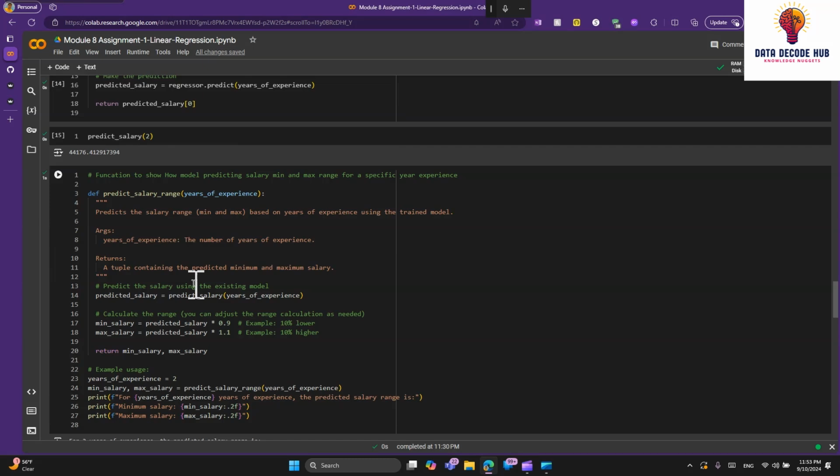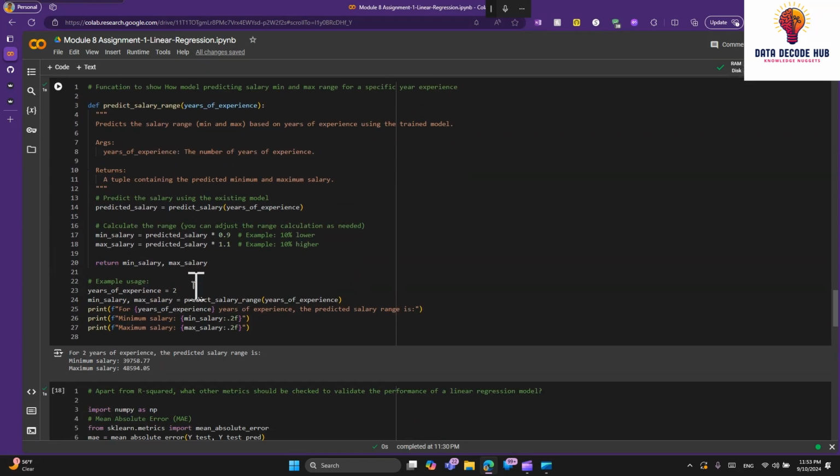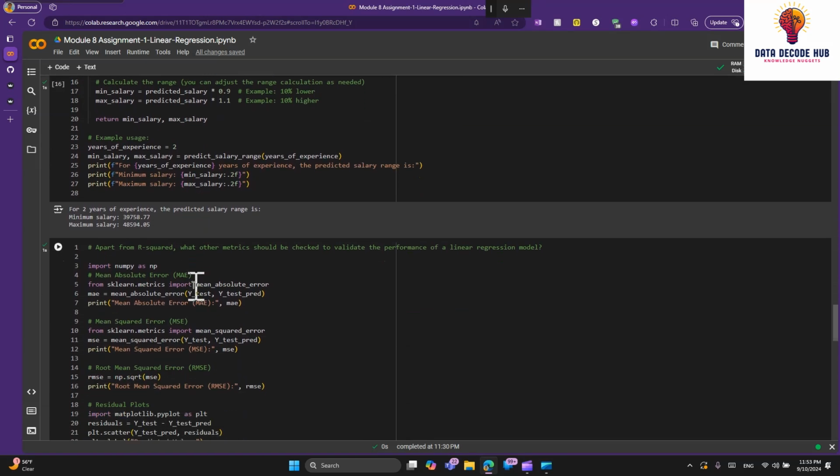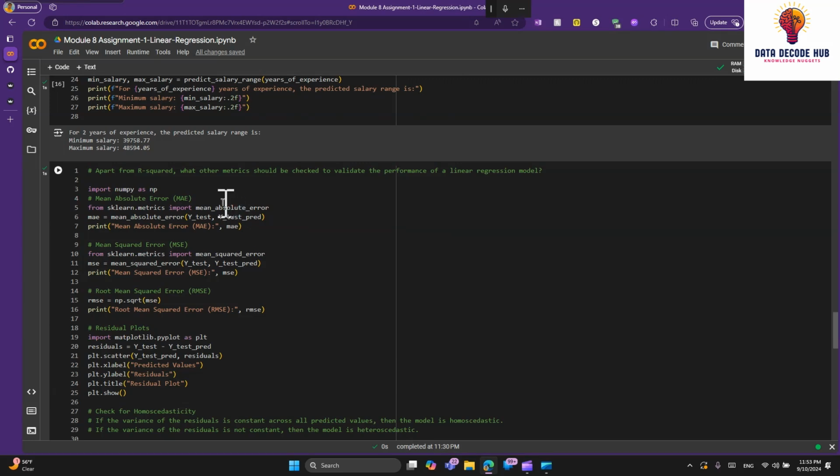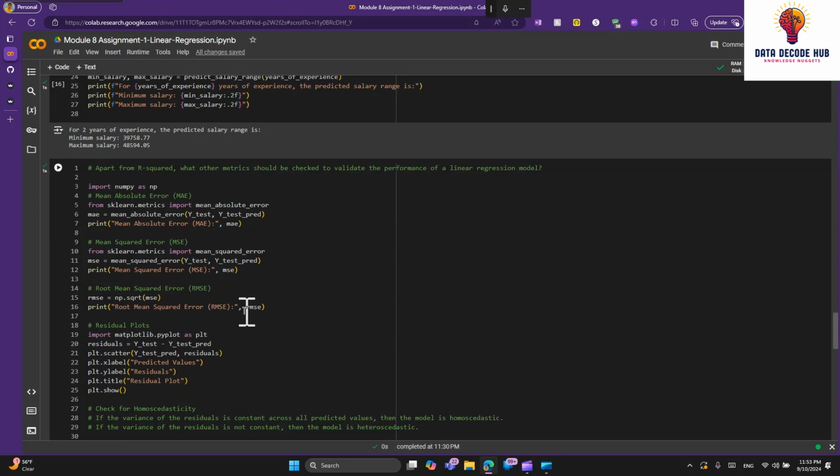And also I have created a variable function where you can create the range as well. Okay. And in the last part, most probably I'm not going to cover this in this video if it becomes too long. If not, I will talk about other metrics as well to define the model performance.